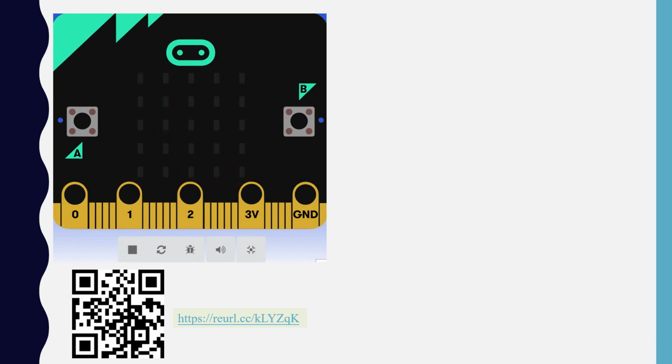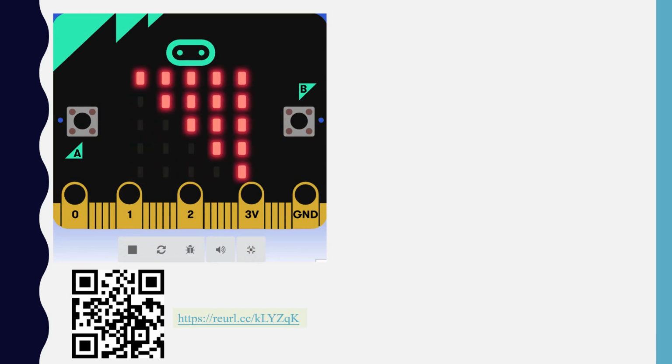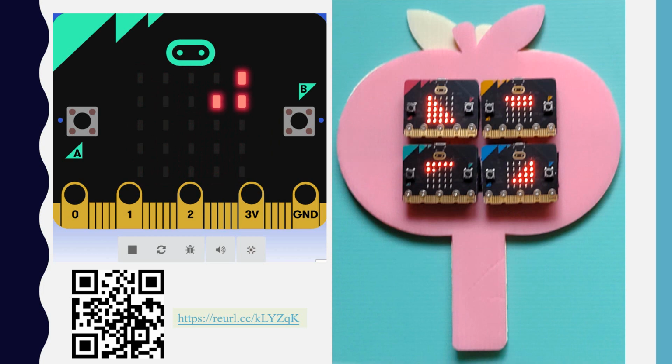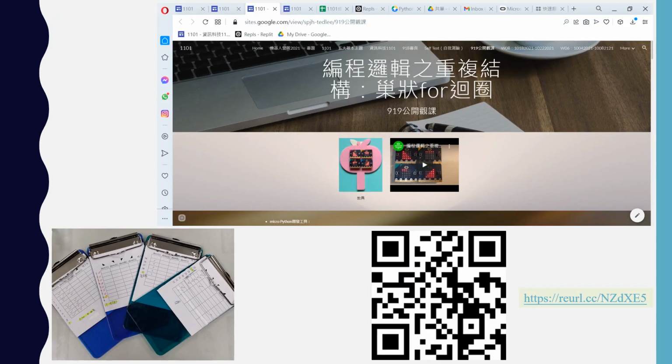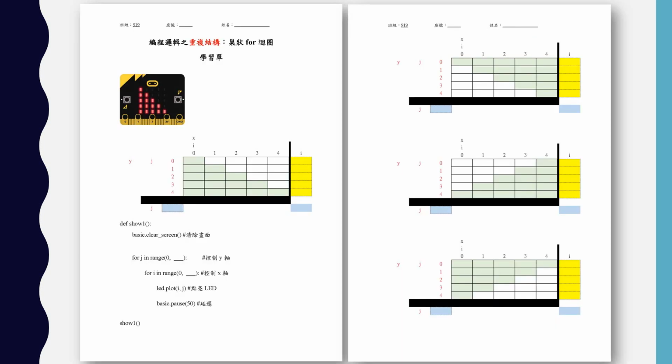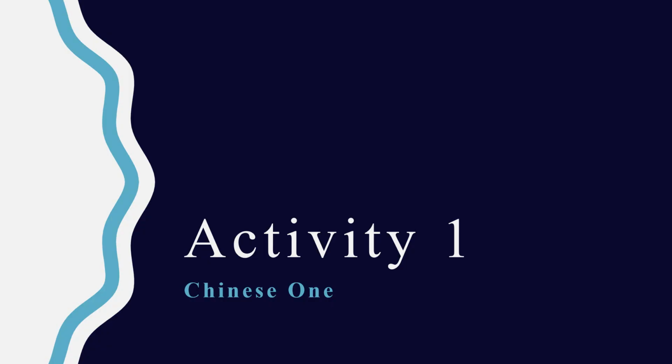This is our teaching goal: to write a program to show 4 triangles in 4 directions sequentially. We designed a demo board, 4 record tables, a web page, and a cheat sheet to achieve our teaching setting. Activity 1, Chinese 1.